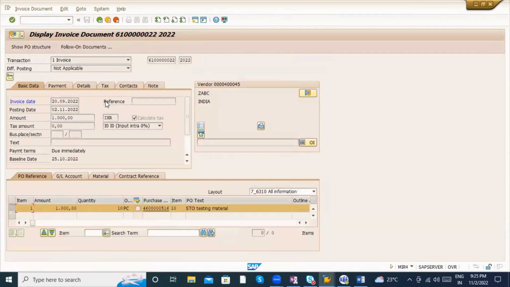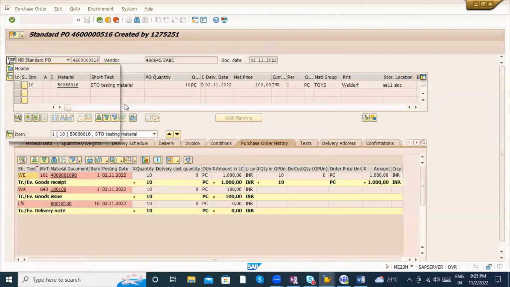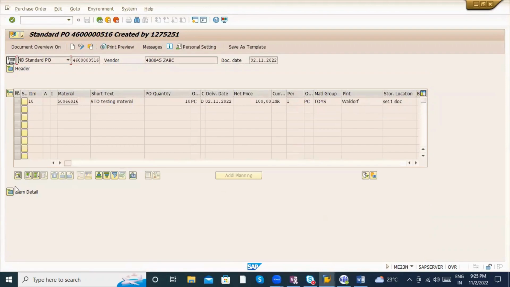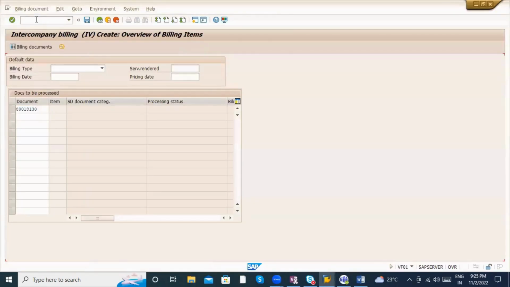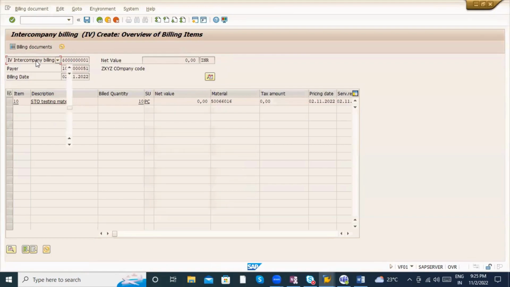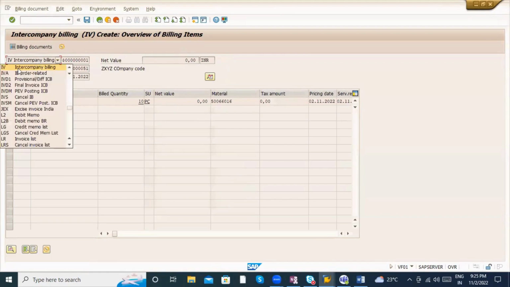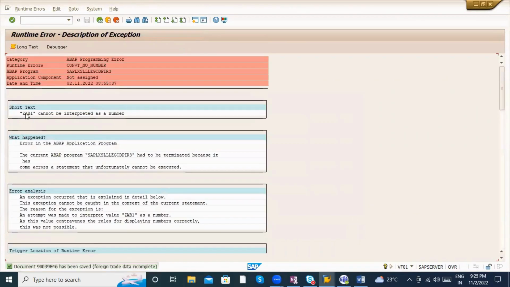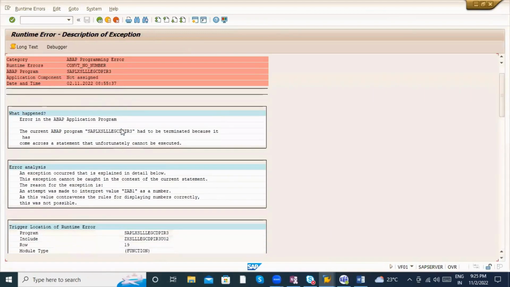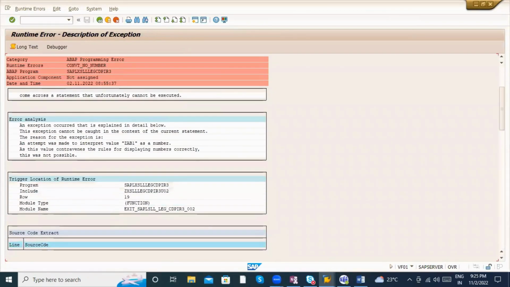Okay, so we got the problem only for billing creation. Might be some configuration missing from their side, only that is the problem. You can see here the billing document type is IV, intercompany billing. I don't know why it's coming. Why is this a dump?